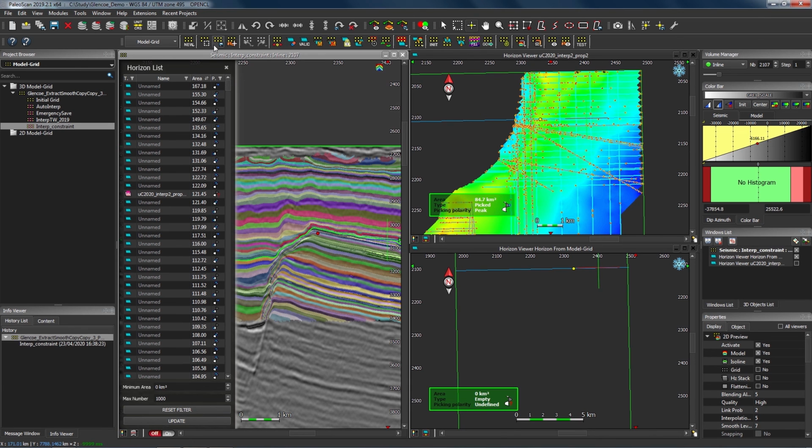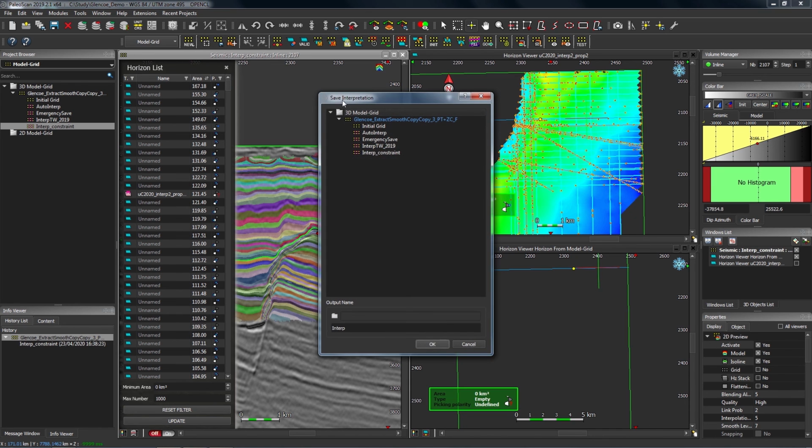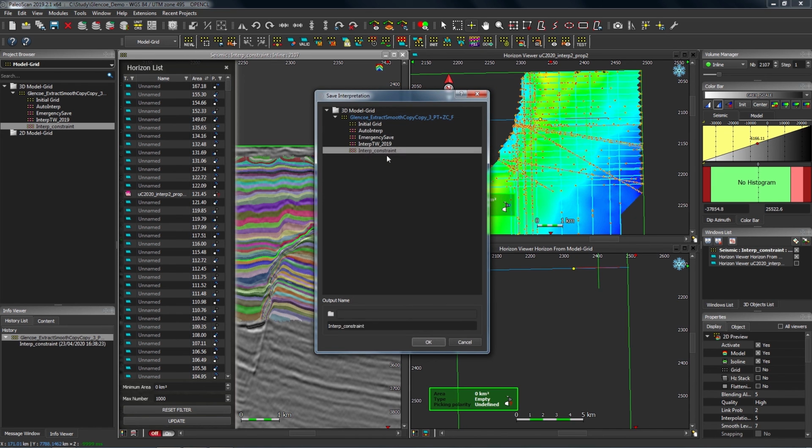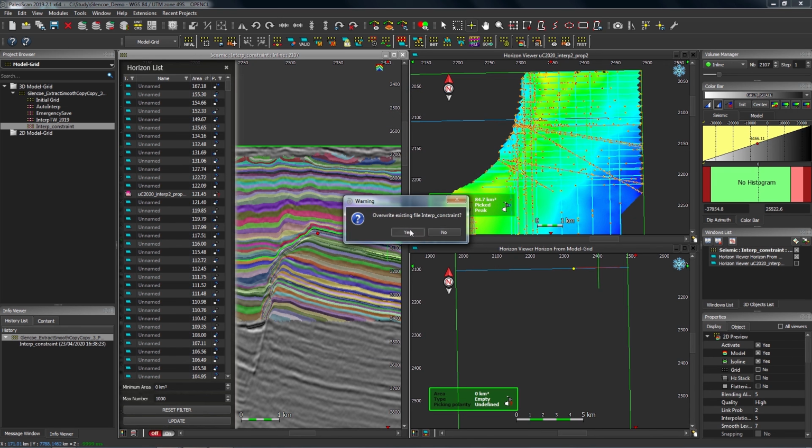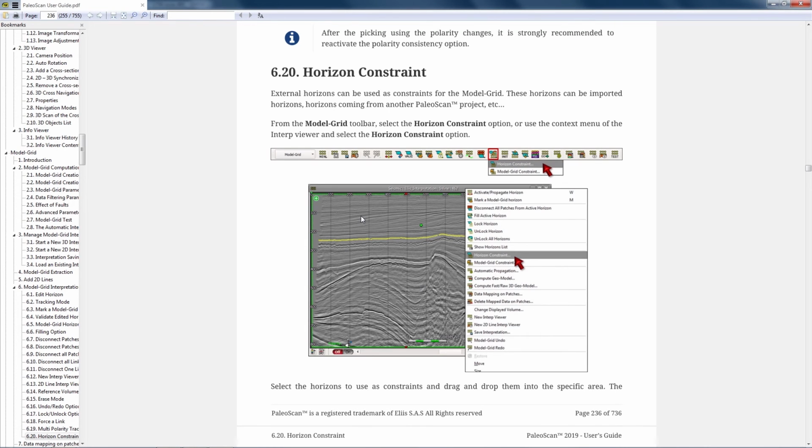Just make sure you save your interpretation once that calculation is finished. That will then save a new interpretation alongside your model grid, which here I've called interp constraint. That will then be your starting point upon which you can perform additional horizon interpretation in your standard Paleoscan model grid interpretation workflow. So that's it for this tips and tricks video. If you'd like more information on this horizon constraint tool, you can access the Paleoscan user guide by pressing F1, and you can see more information on that horizon constraint tool on page 236.